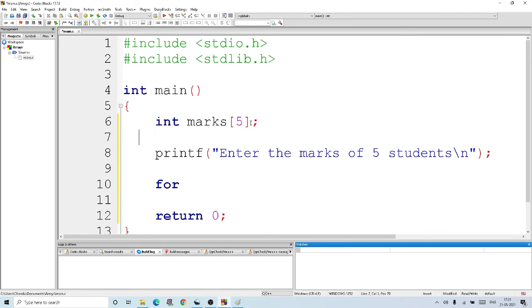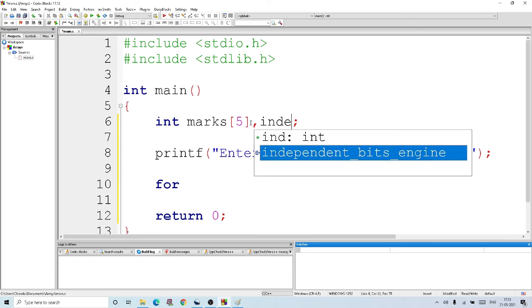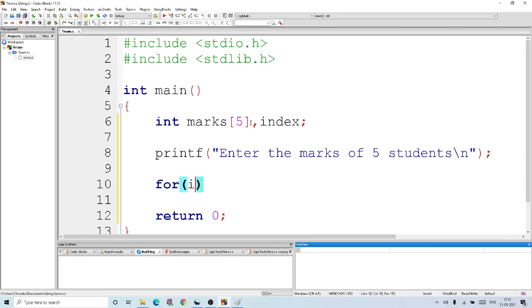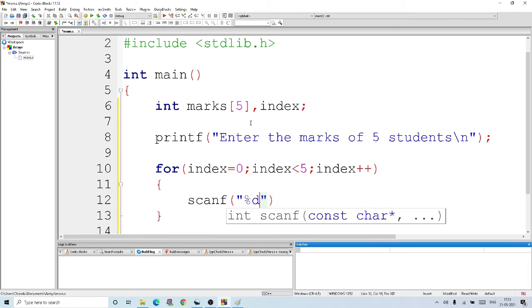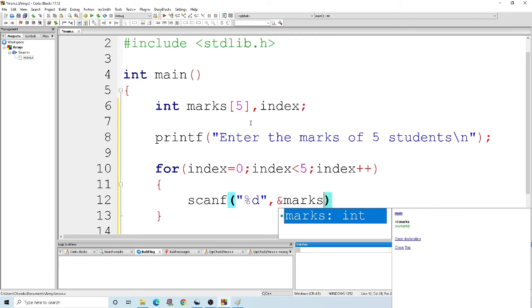Next, we'll create a for loop to access each element of the array. We'll start index from 0. It will go up to 4. We'll give index less than 5, that is, we'll go from 0 to 4. We'll increment index. Now we'll read the marks. We'll do %d and we'll give ampersand of marks of index.